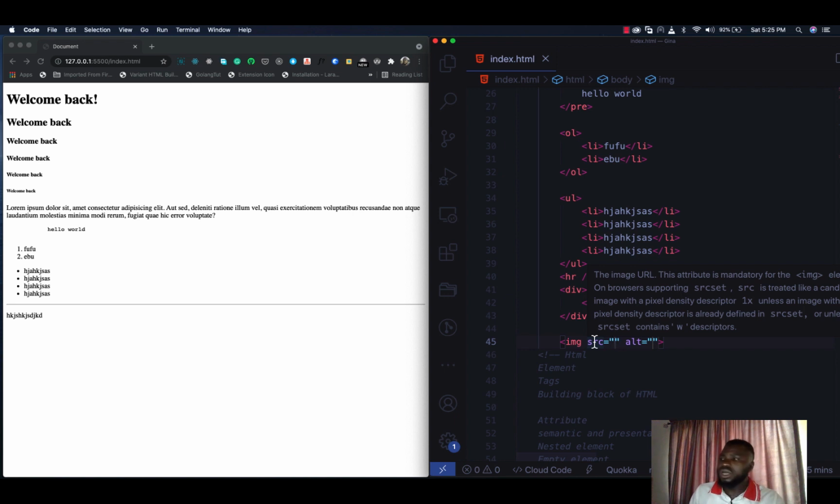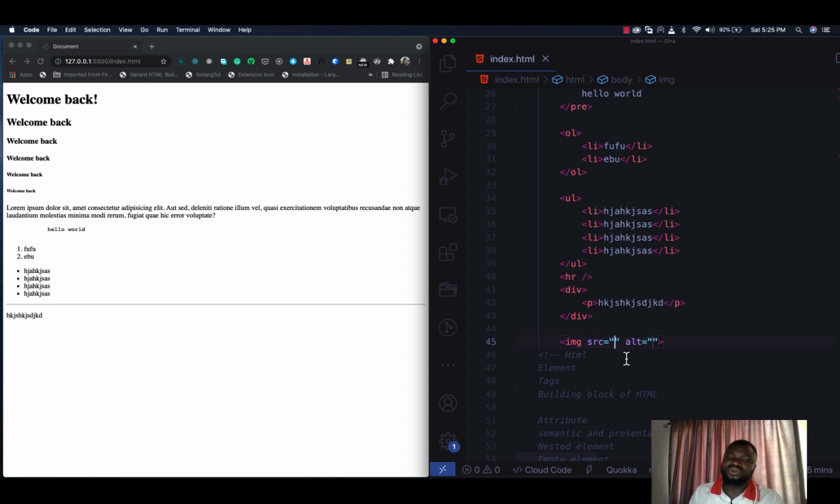Src is an attribute. An attribute is just a way for you to add additional information to your HTML element. In our CSS, we'll talk more about attributes because we have different types of attributes, and some HTML elements have a special kind of attribute. Like image has src. You cannot put src on a paragraph tag or list item. It's just meant for image and any other related HTML tag that makes use of src.